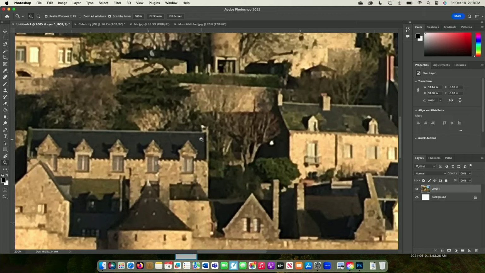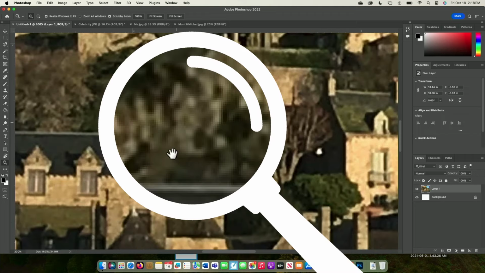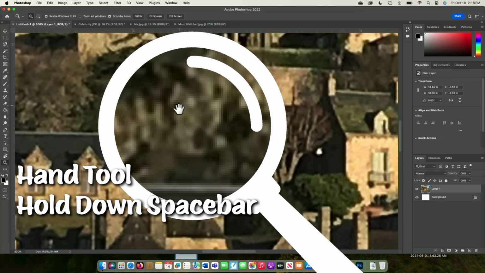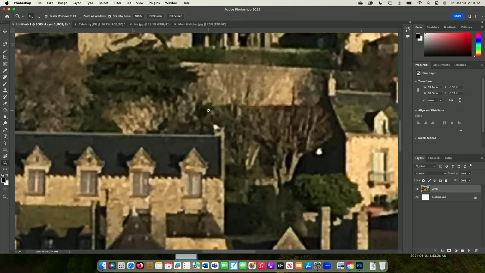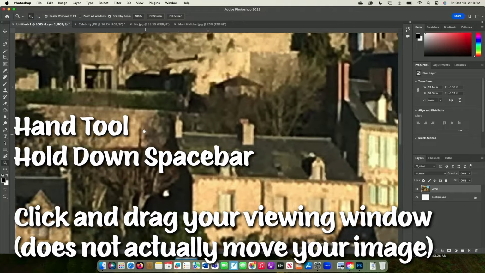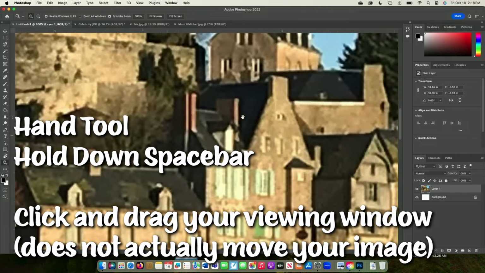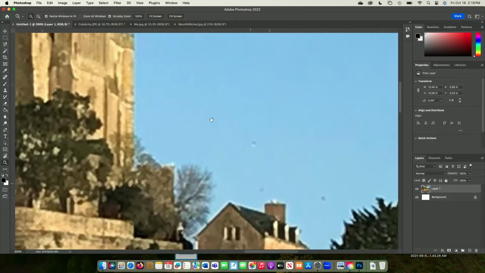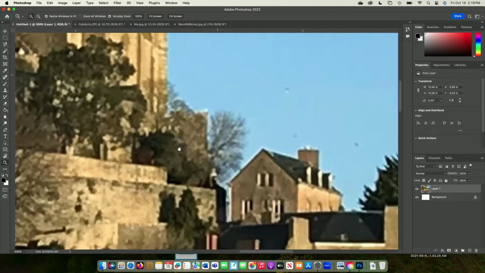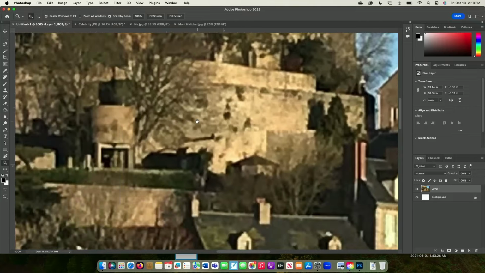Another tool that often gets used in relation to zooming is called the hand tool. You see, my cursor just turned into a hand. I did that by holding down the space bar. What the hand tool lets you do is while you're zoomed in, if you go to the hand tool, again, hold down space bar, you can now click and move the visible area of the screen. I'm not actually moving the picture on my canvas. I'm just moving what part of it I'm looking at.